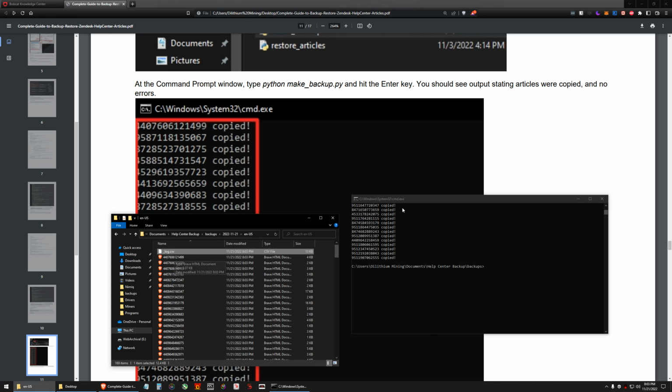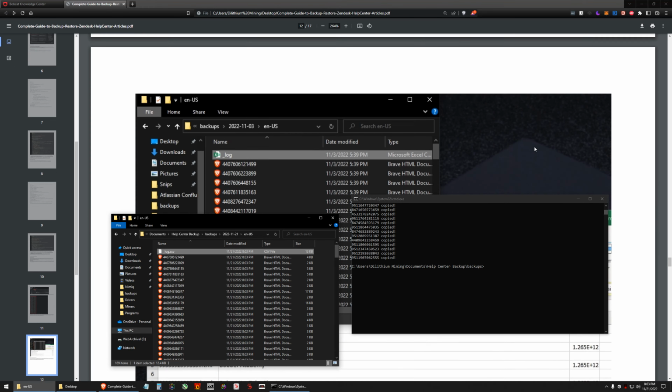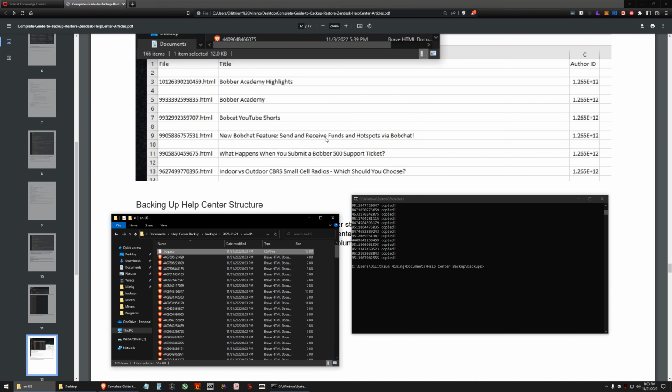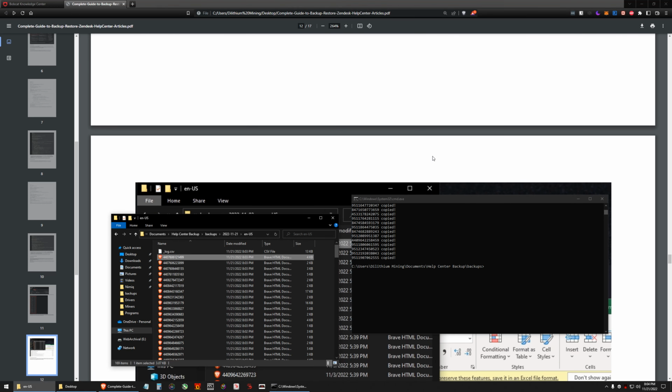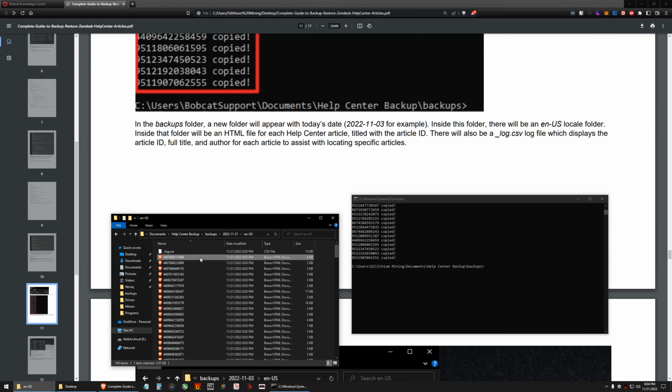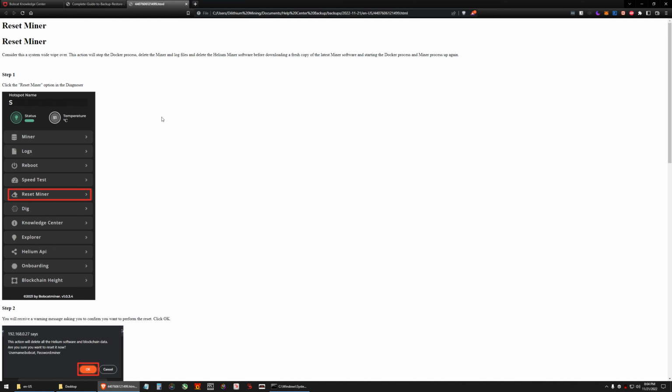I believe it has the article title. Yeah, so it's got the file name, the article ID, and it's got the title of the article and the author information. And that's going to be handy when we run through the restore process later. We'll check that out, but just open one up so you can see this is what we got.